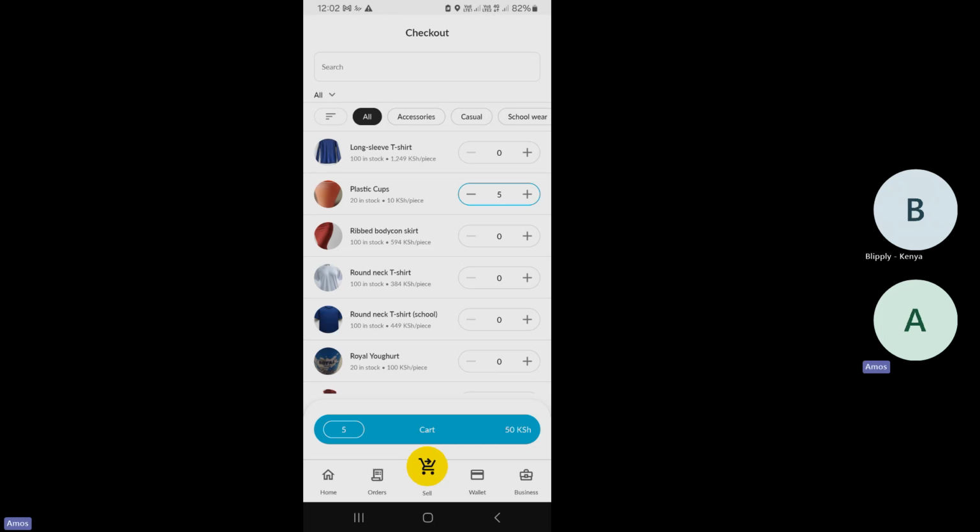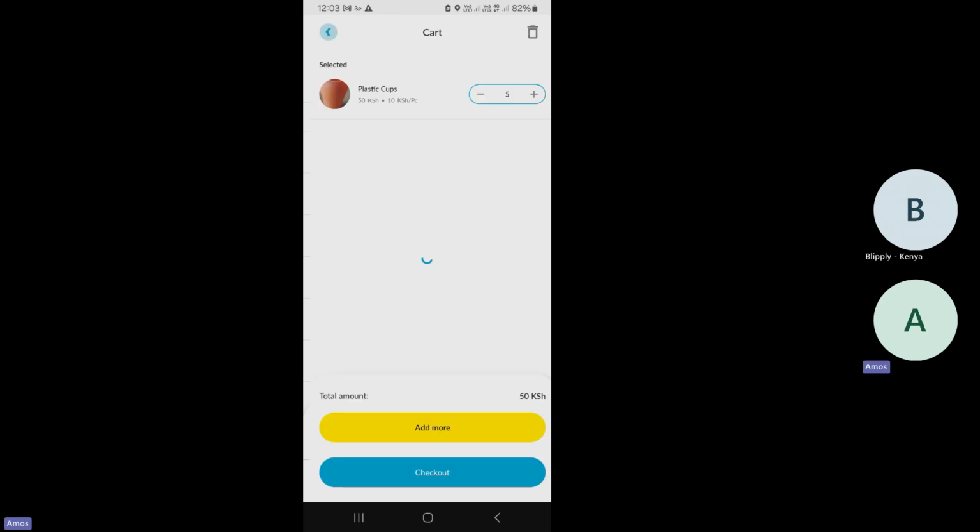And then you can see down there is a cart that is appearing. The cart now has 5 items for 50 shillings. Why? Because each item is costing 10 bob. Then if you're to sell now 5 of them, itakuwa 5 times 10, which is 50. So the app is doing that for you. Then you press on the cart. You can be able to see how your cart now looks like. You have a plastic cup, 5 of them for 50 shillings.